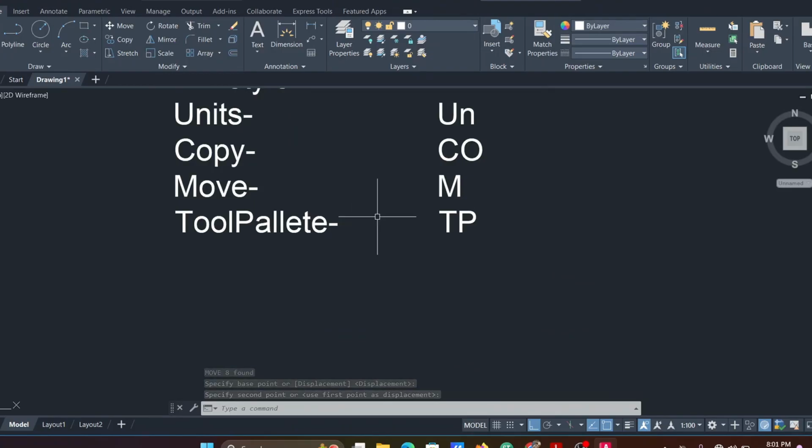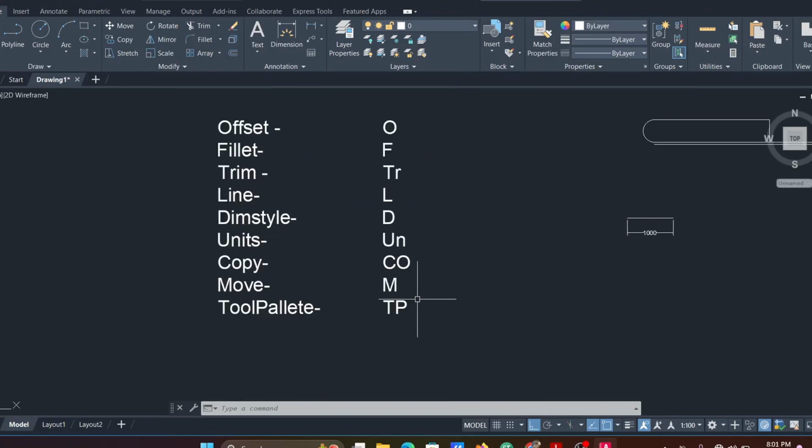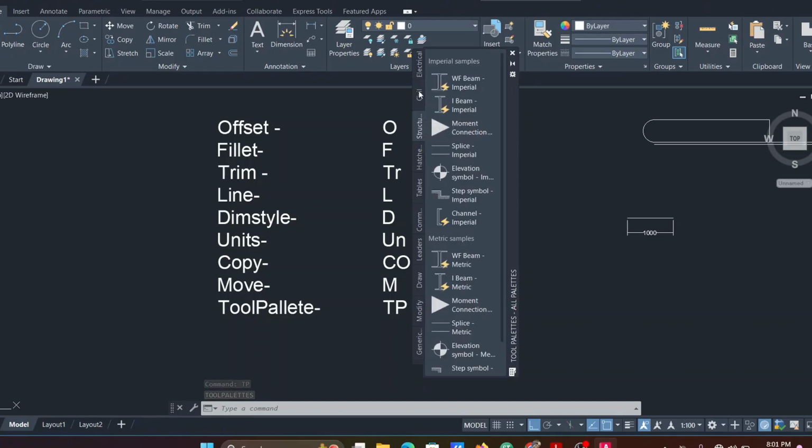And last but not the least, it is the tool palette. So you need to know what the tool palette is. Let's type PP space C. Here are different palettes that, by default, have been installed in this software by Autodesk.